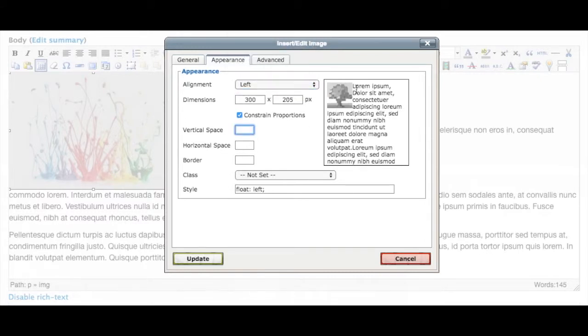You can control the amount of margin around the image by changing the horizontal and vertical space. This is a value in the number of pixels, so normally 10 or 15 is a good number to use. Though we can control the dimensions of the image in this area, we do not want to use this to resize images. Instead, we will talk about resizing images in the file browser section of the video.